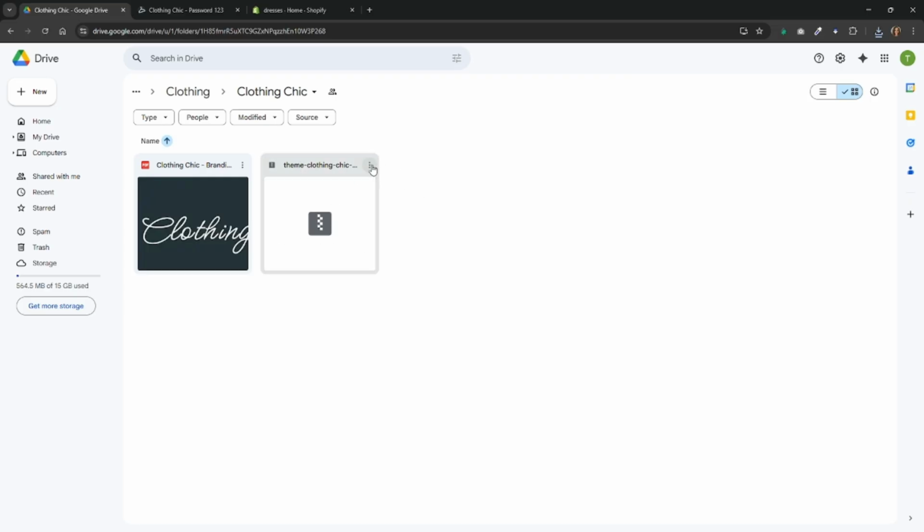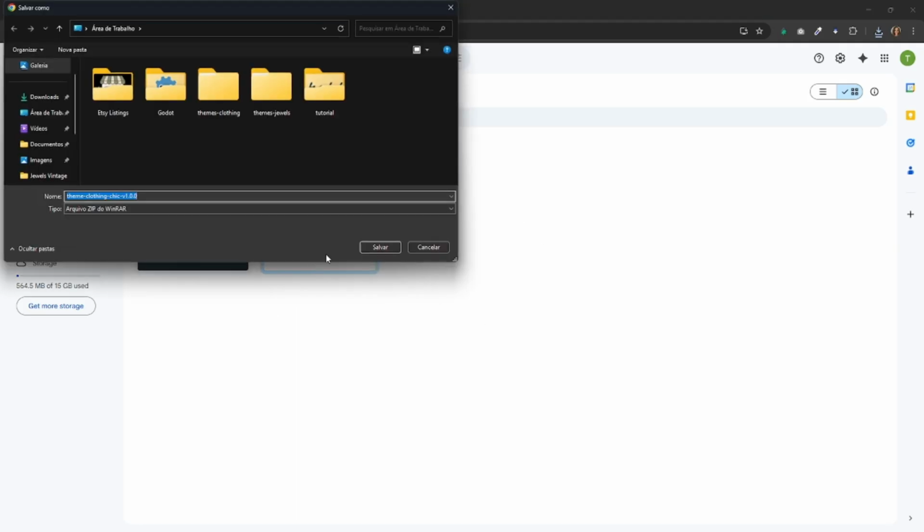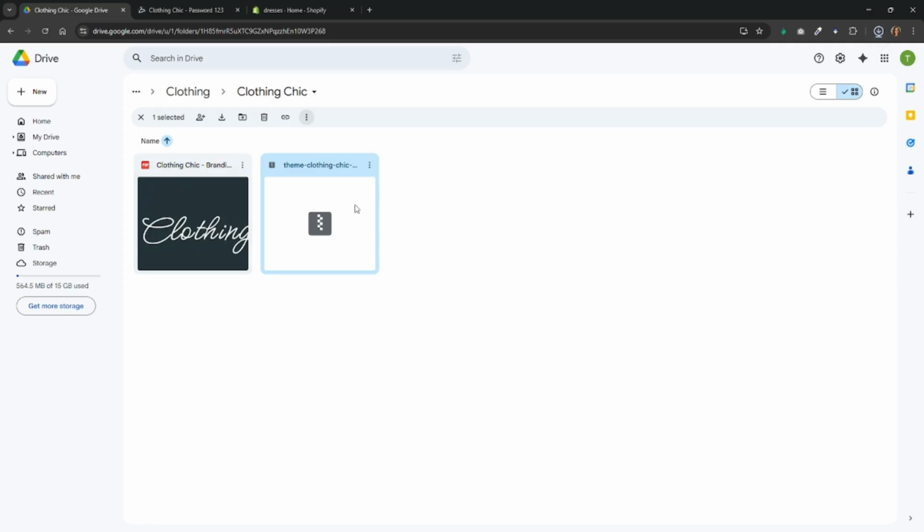It's this zip file. So you'll click here in more actions and download. And you're going to download it to your computer. Notice that you have another three dots in here and you can download here, but this will download all of the folder, which is not what we want. We only want to download the zip file here. So you're going to use this button and download it to your computer.